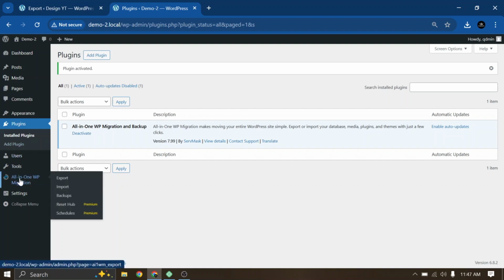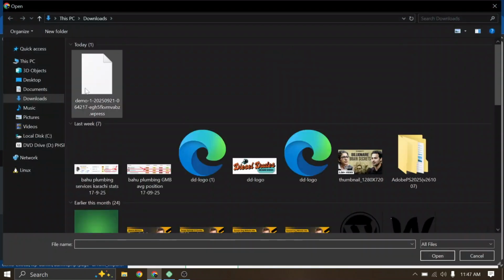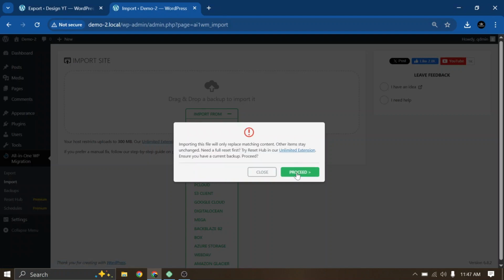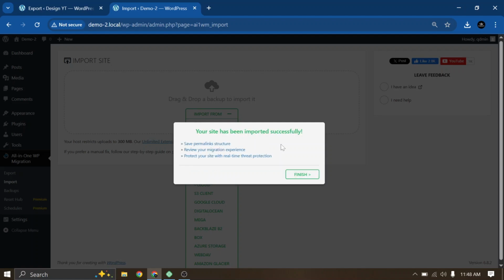Hover over the plugin name and click on import. Here we will choose the same thing, file, and here is the file. Open. Now it's preparing the site. Just click on proceed. Depending on the size, if you have a bigger site it will take a few more minutes, but I have a small site, so it's almost done. It's restoring all the database files, plugin files, pages. It will import everything. Okay, our site has been imported successfully.